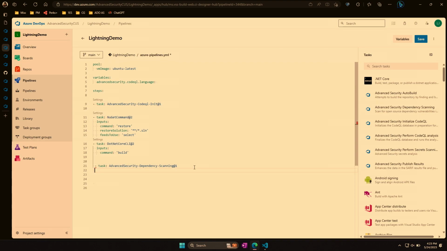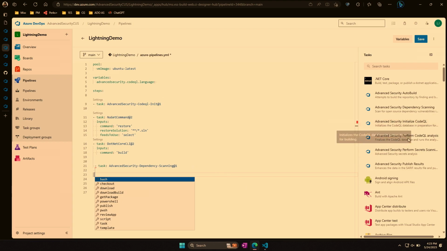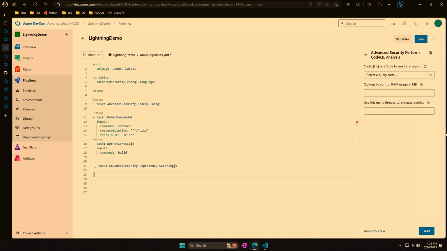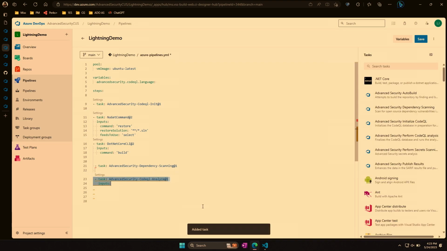Also, I know there are some YAML errors, totally fine. We're just doing this for the demonstration. I have a proper build that's already completed too. The next task you're going to want to add is going to be the perform CodeQL analysis task. And this goes in and actually executes different CodeQL, meaning code query language, queries against the database created by the CodeQL init task. And you'll want the analyze task to be somewhere after your build steps as well.